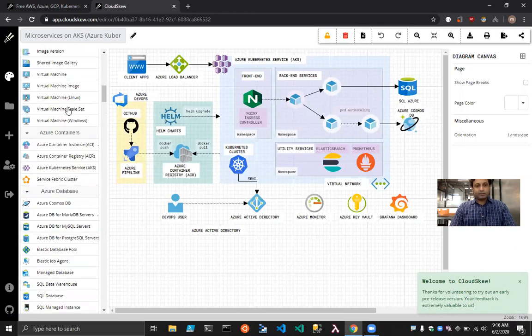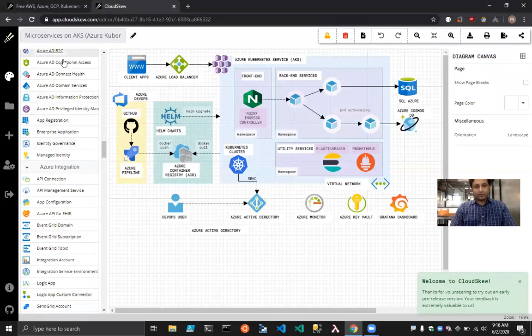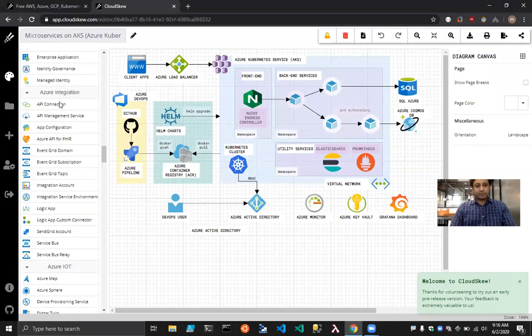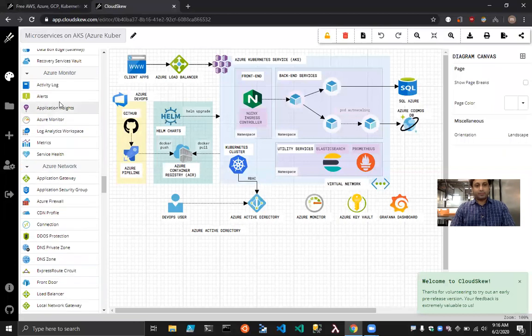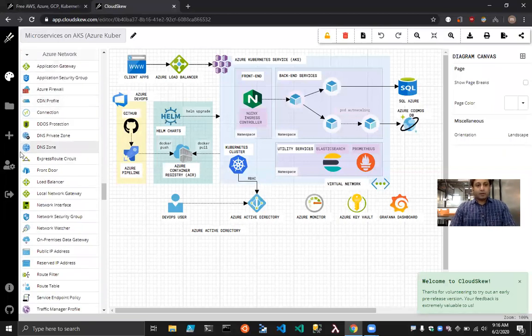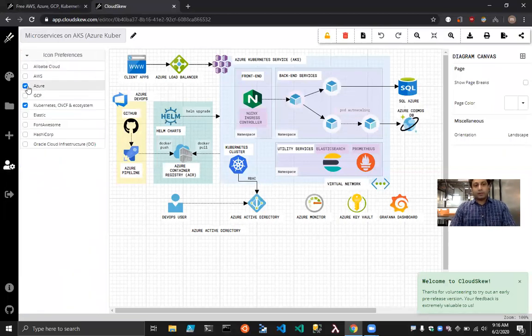All your icons are available in this palette. So every single thing that you need for, let's say, sketching Azure diagrams, all the icons are already available in here. You can also enable icons for other cloud providers. So in this example, I have enabled icons for Kubernetes and other CNCF projects.